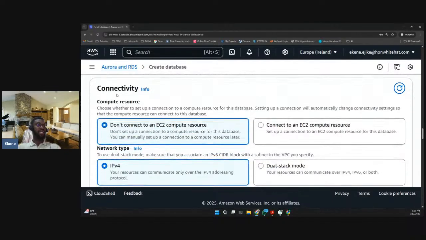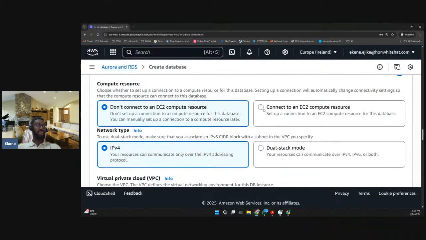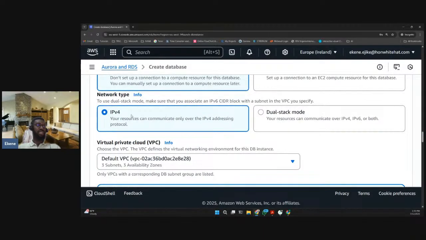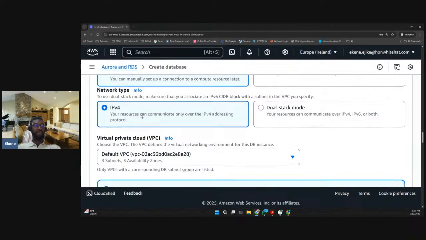Then for connectivity, it's asking if we want to connect to an EC2 instance. No, we don't need to, because we're using ECS today. So we're not going to use the option of connecting to an EC2 instance. So do not connect. The network type is IPv4.